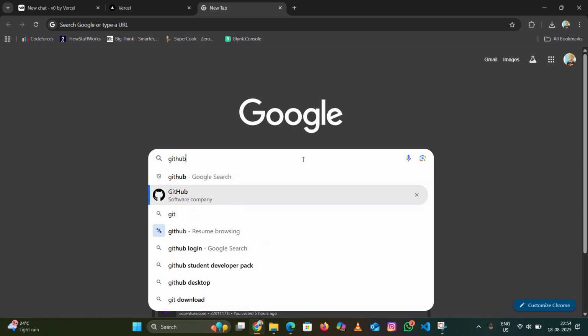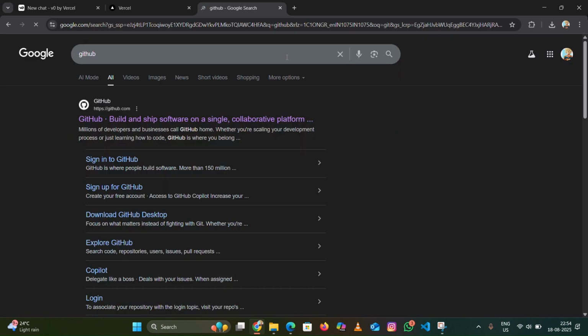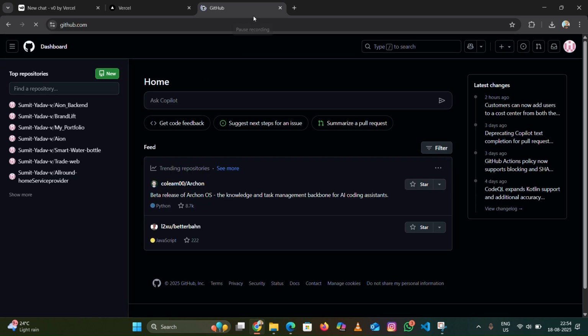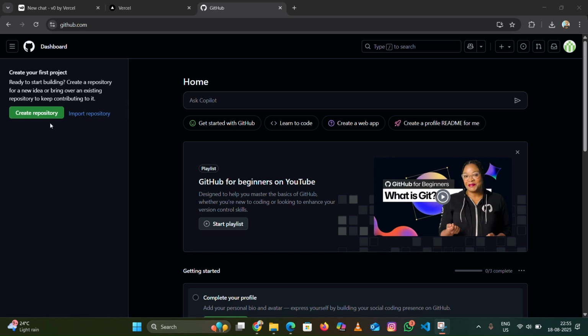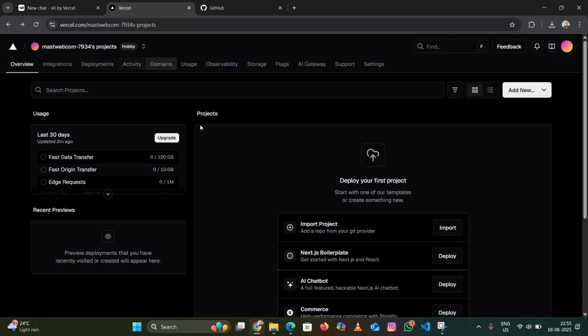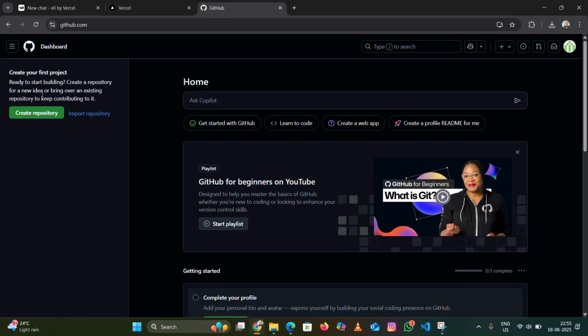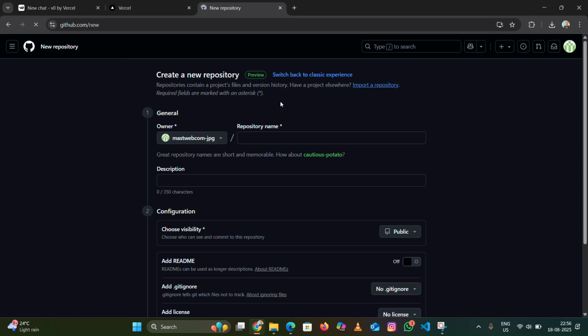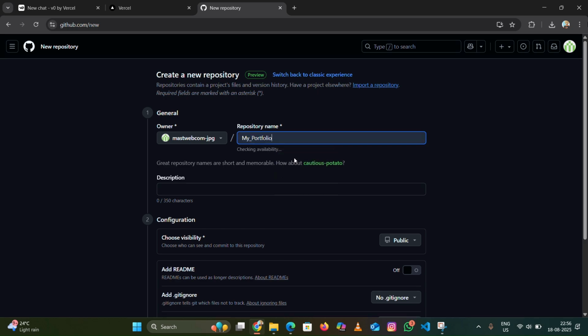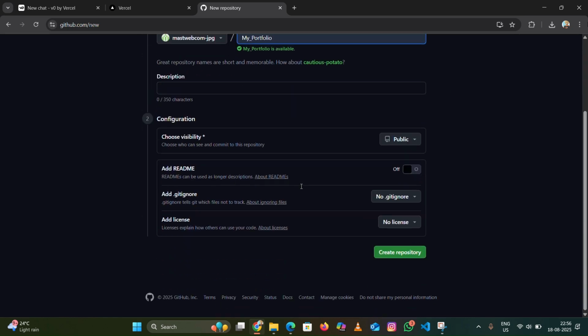So we type GitHub and then click enter, then open GitHub. Now we create a repository. One thing to keep in mind is that you should log in to your Vercel and GitHub with the same account. So now we create a repository. Repository name: my portfolio. Simply create the repository.